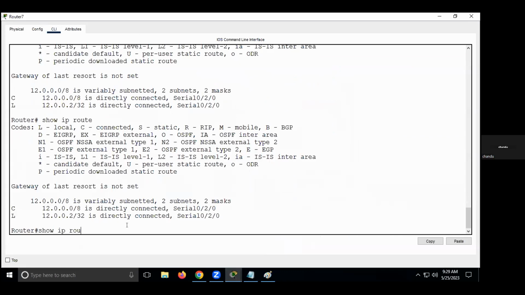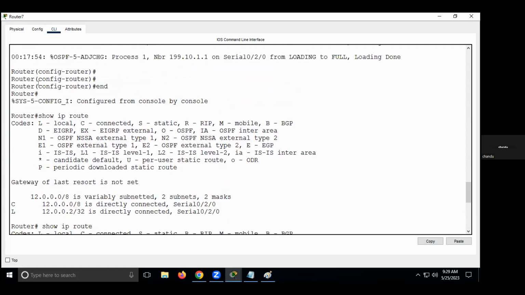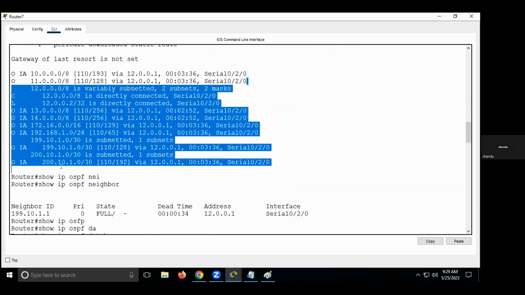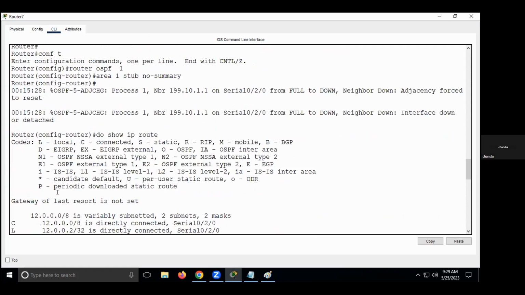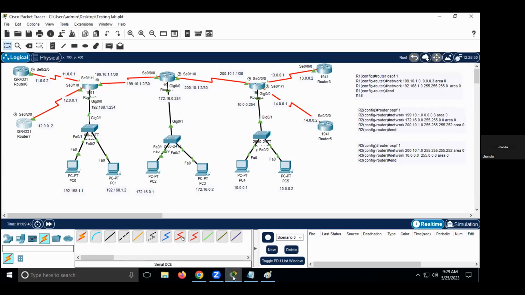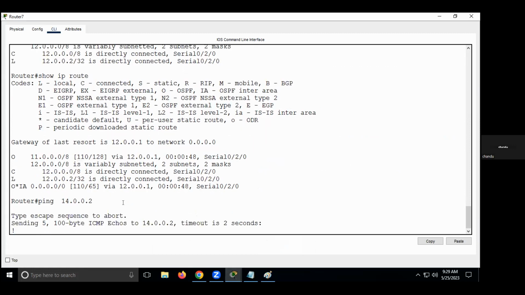Virtual here is different from VPN. Now you see here, when I give clear ip ospf process, before we had so many routes, the OIA routes. But now all those routes are replaced with a single default route to the ABR. By using this, I should be able to communicate with area 2 also, which is 14.0.0.2. If I ping 14.0.0.2, you see I am able to ping.